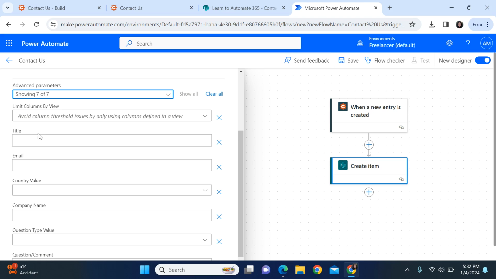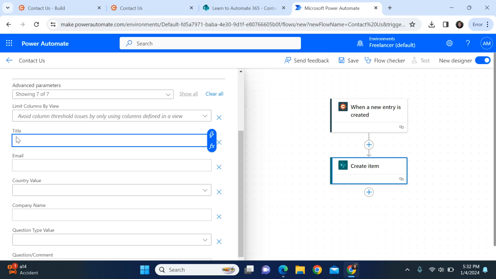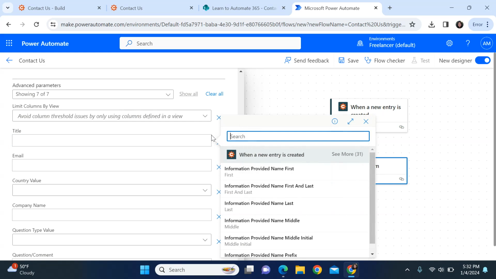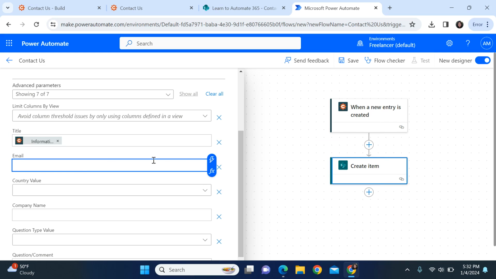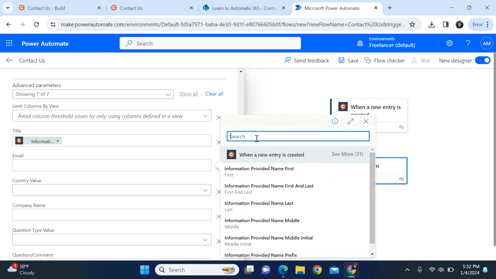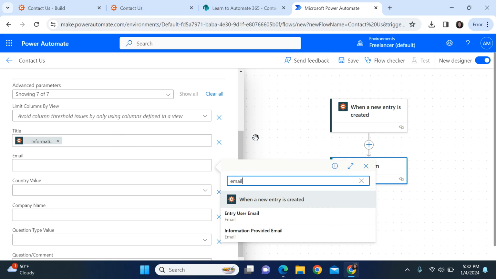So now I want to go ahead and tell the flow to go into Cognito Forms and take the corresponding field and populate it into the right column. So I'll click in my title here. I'll click on the dynamic field, and I want to go to name and first and last. Email, dynamic field. I want to click, I can type out email, and I want information provided email.